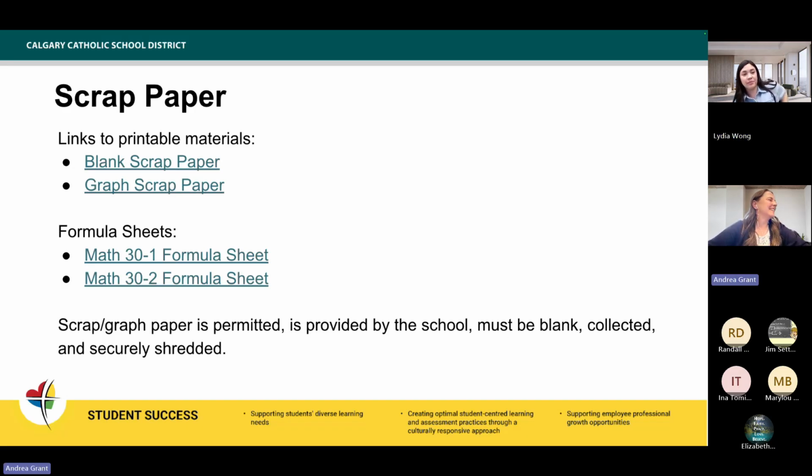That's funny. So Lydia's added links to some of the printable materials for the diploma and for the field test. So some blank scrap paper, some graph scrap paper, and some formula sheets as well. So the school does have the ability to print those off, and they do have to be shredded after they've been used in case there's any writing on it. So thanks for providing those.